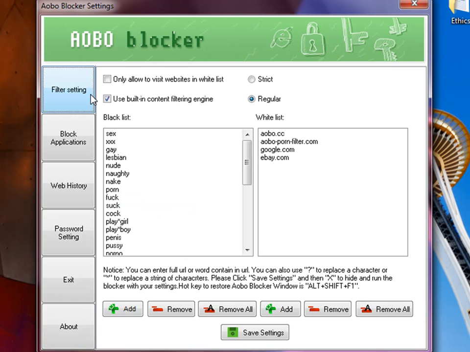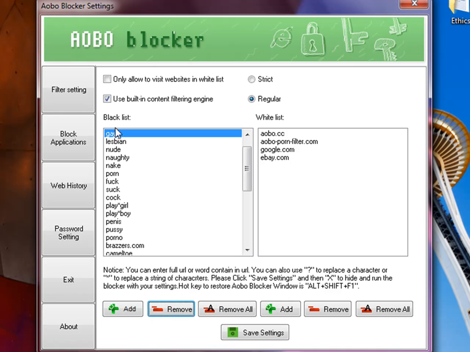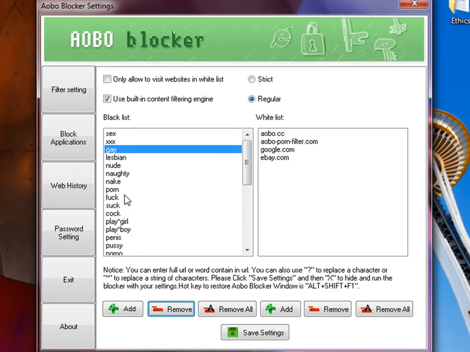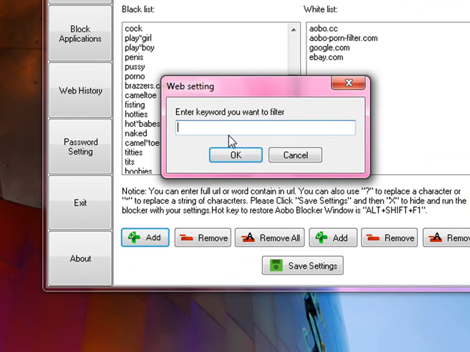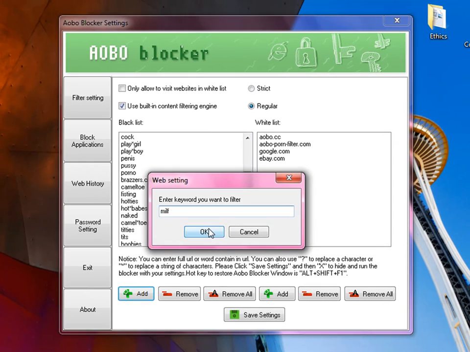All right, first thing, filter setting. This is what I kind of briefly went over. This is your built-in content filtering engine right here. Something new that I don't like that they have just added to this 3.1 is the inability to remove words from the built-in filtering engine. You used to be able to do that, so if you want that option, maybe you should go ahead and find a 3.0. You can, however, delete words that you put on there yourself. I don't want to delete that, so I'm just going to put it back on there. Okay?